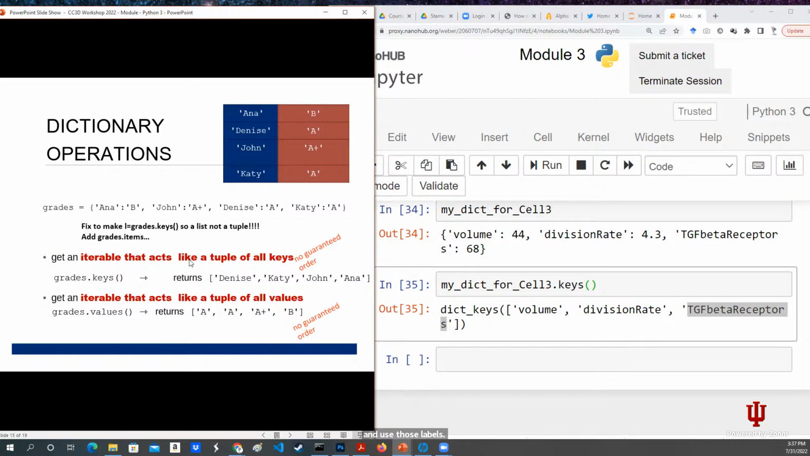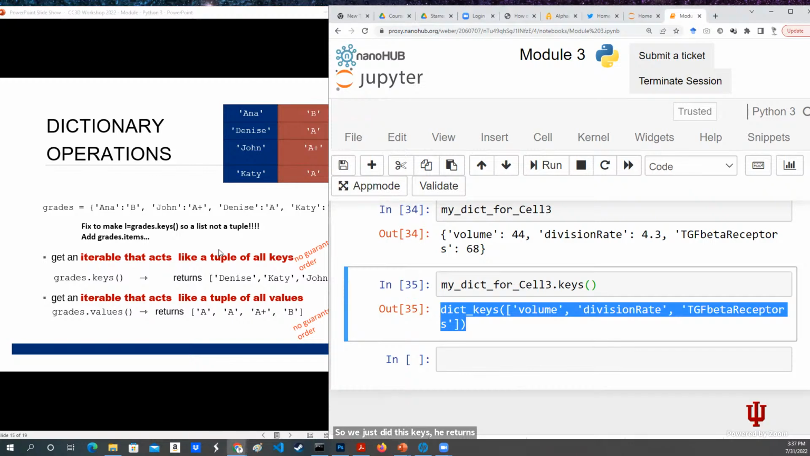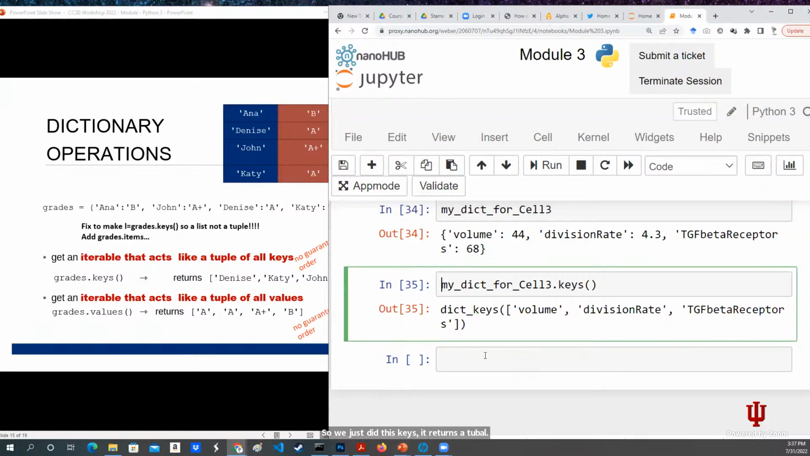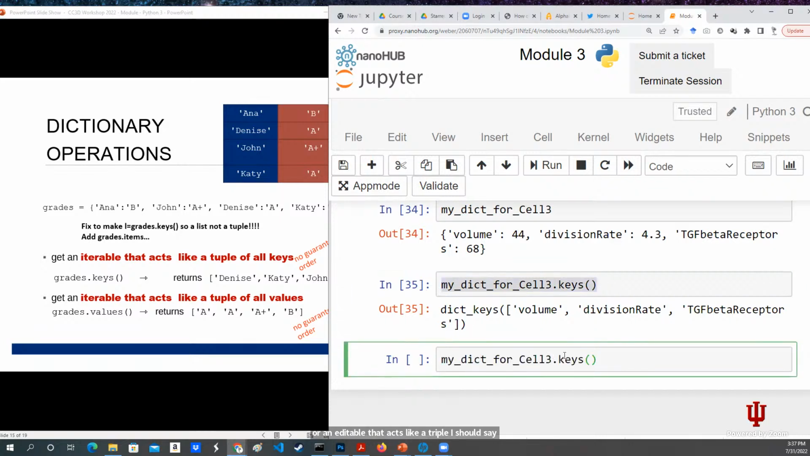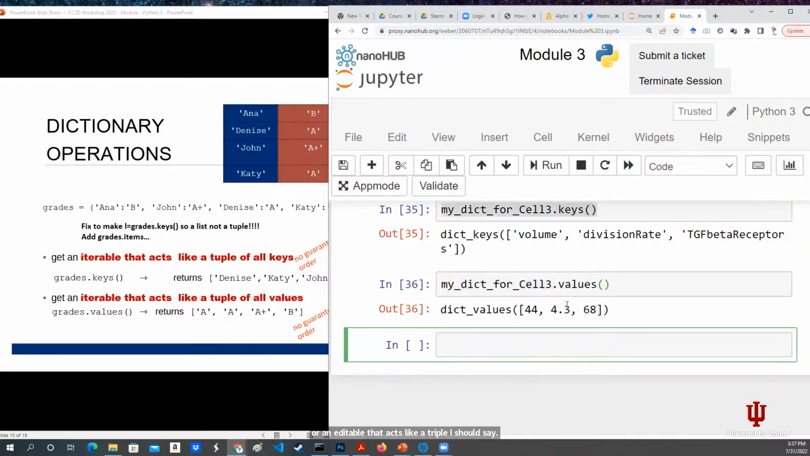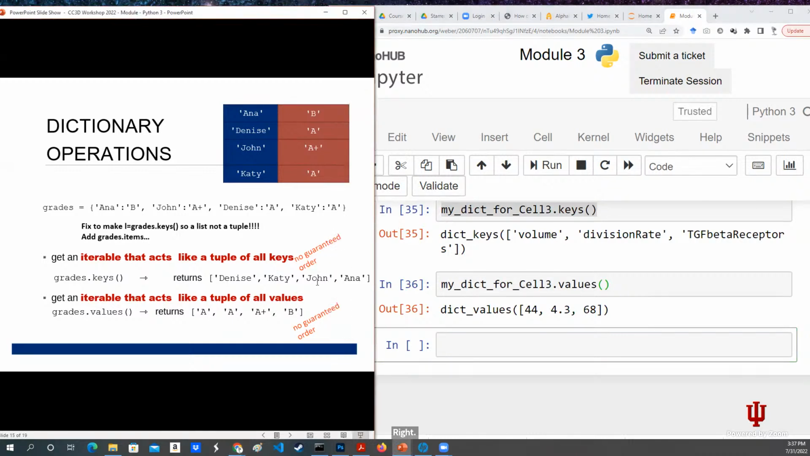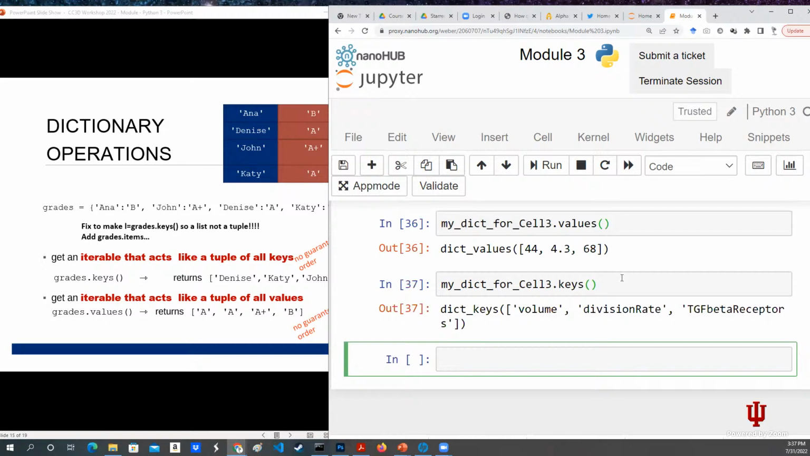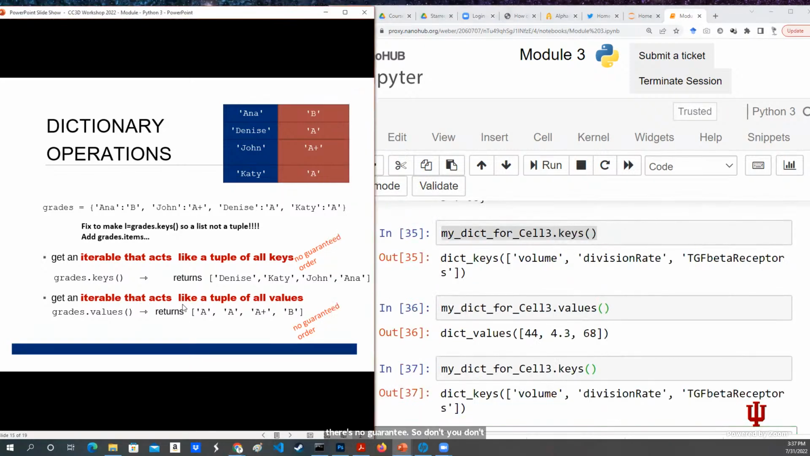So we just did keys. It returns a tuple, or an object that acts like a tuple, I should say. And then you can get values too. It acts like a tuple in that you can't update it, and there's no guaranteed order. Most of the time it does keep the order it was instantiated in, but there's no guarantee. So don't focus on the order.